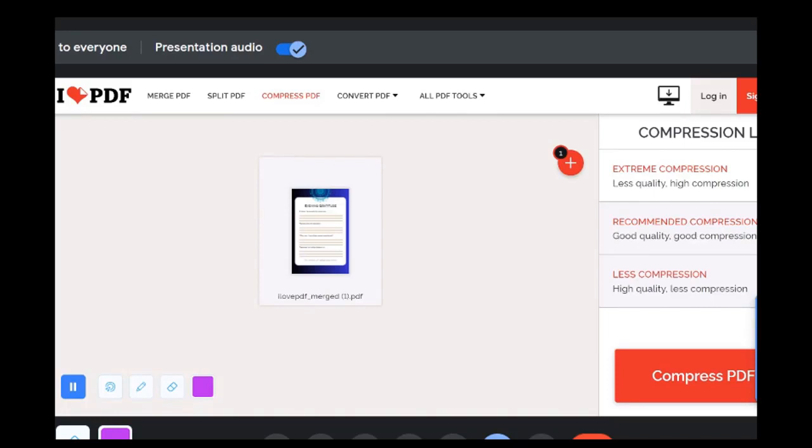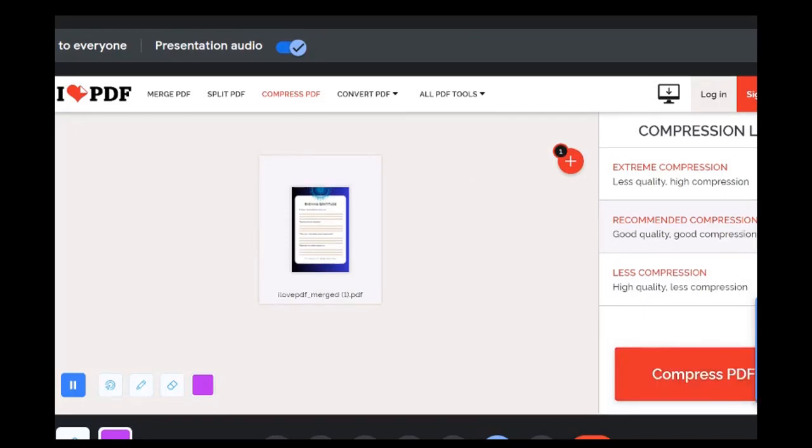So, having said that, when you now select, many times depending on what you're working on, it's good to just select the recommended compression here, and then click on compress PDF. And once you do that, you are good to go on this particular option.